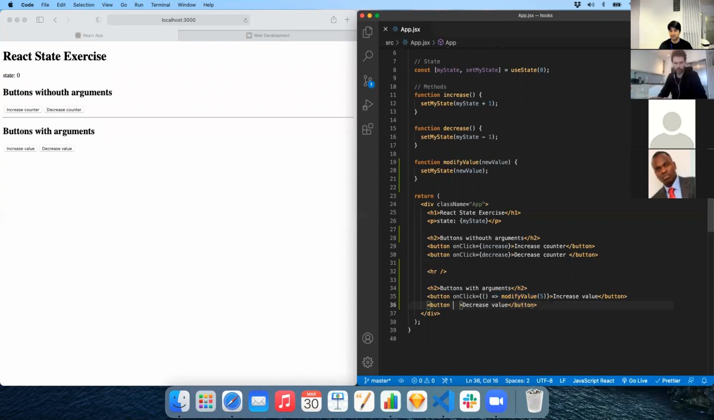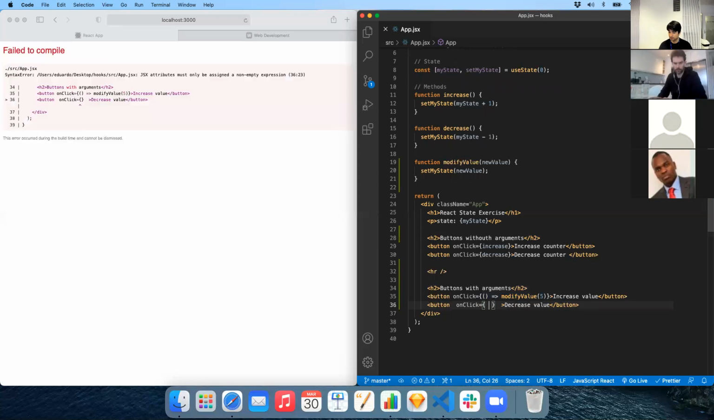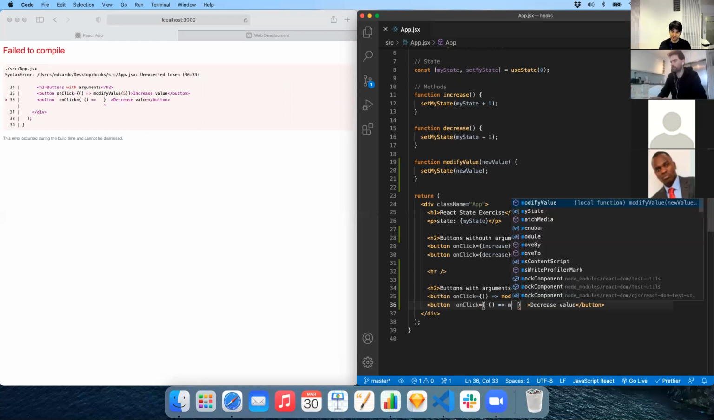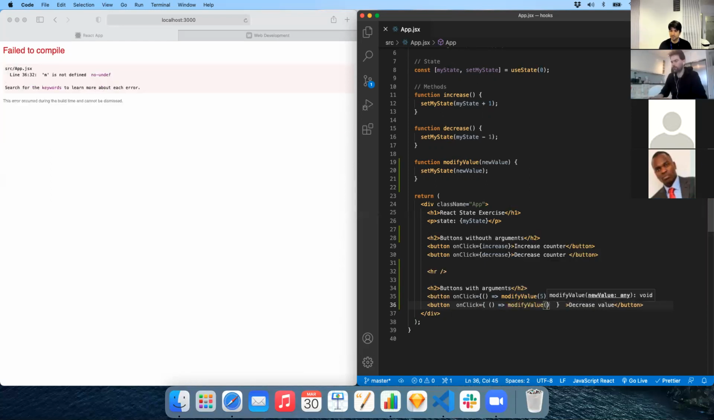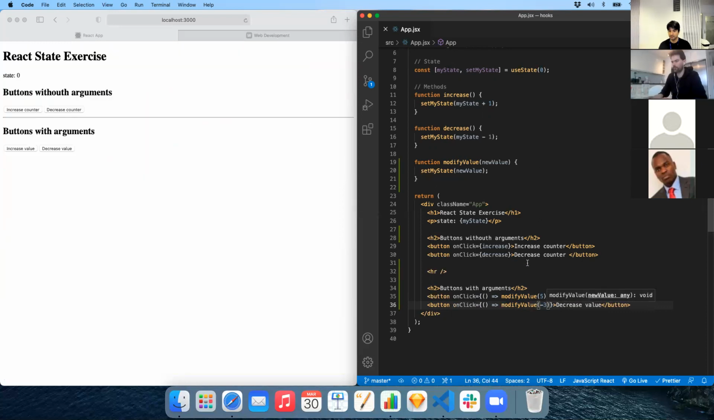Well, I will write it from scratch so you can see it once again. On click, I open my curly braces to write code inside React, and I draw my arrow function. So parentheses, I draw my equal greater than symbol to literally draw an arrow on the screen. That's why it's called an arrow function, because you are drawing an arrow using symbols. And then I call this function again, modify value, and I will say -3, for example.